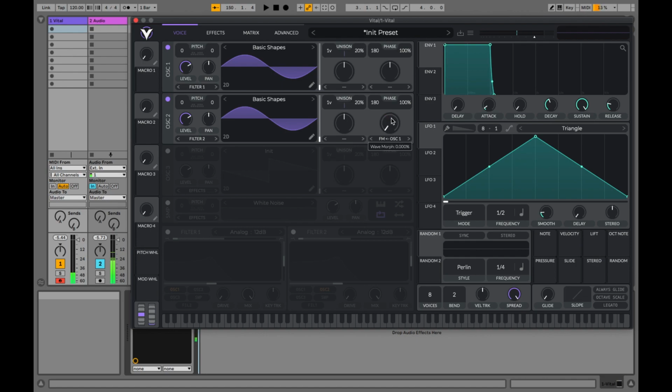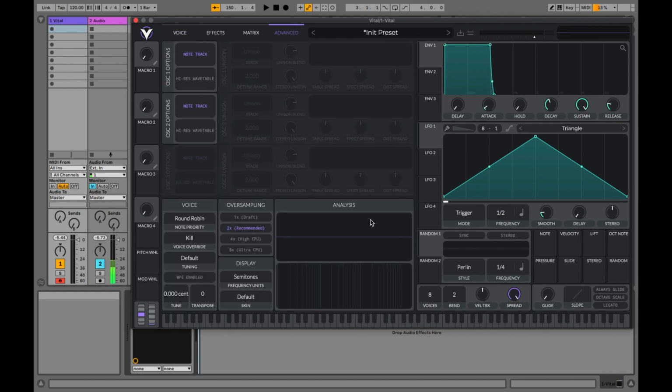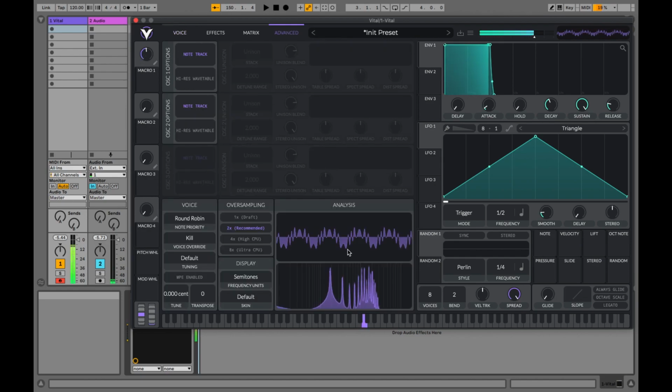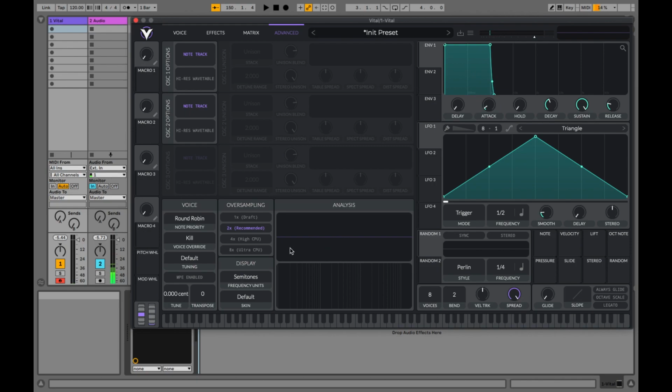Yeah, pretty cool, right? And it's something I really love about Vital is you have the little readout over here. And, you know, if you go to the Advanced tab, you can see the analysis of what's going on. So we got our sine wave, and then if we add a little bit of frequency modulation to it from the other oscillator, you can see that we kind of have sine waves going on within the sine wave. And there's some more frequencies going up.